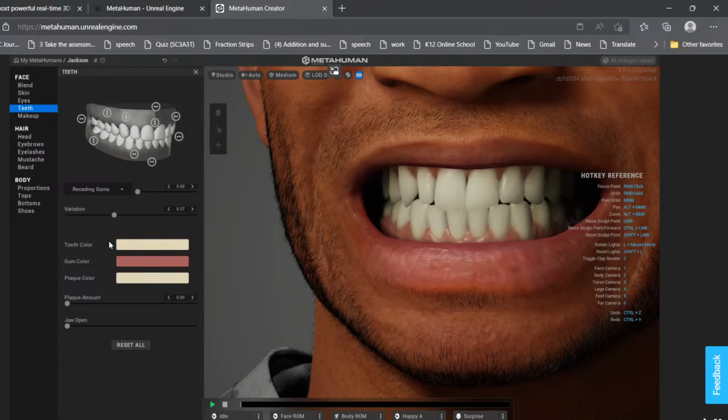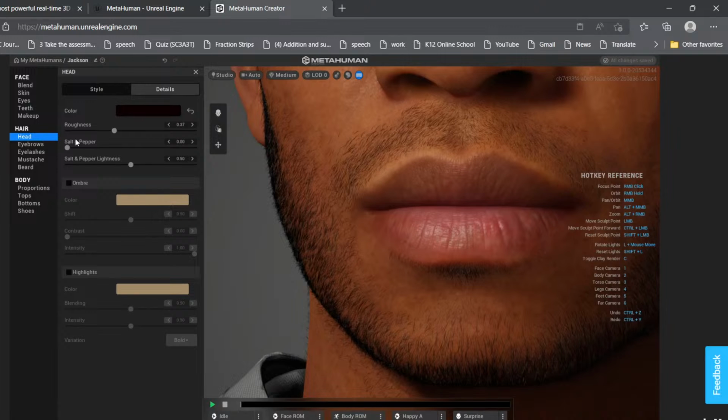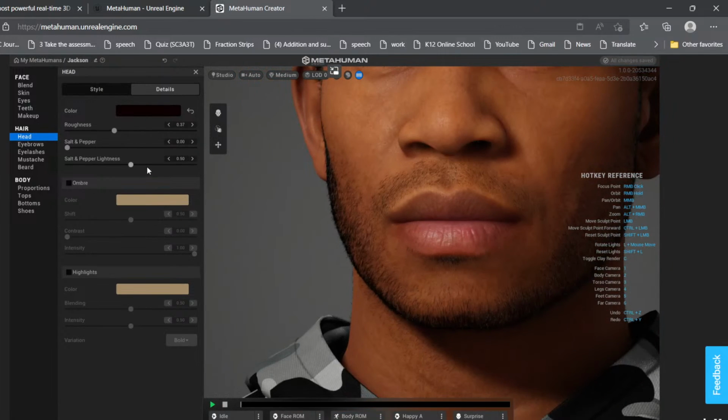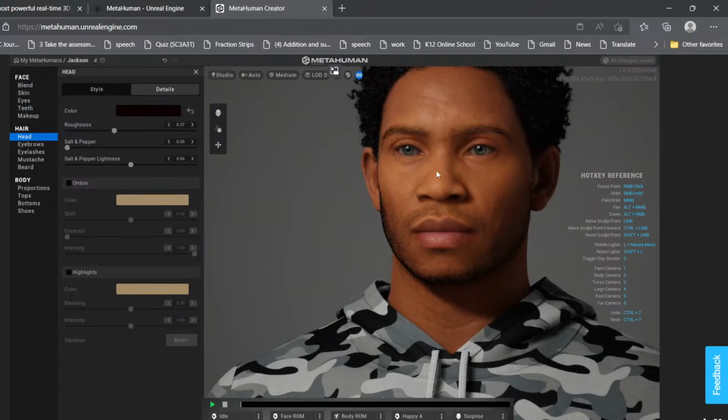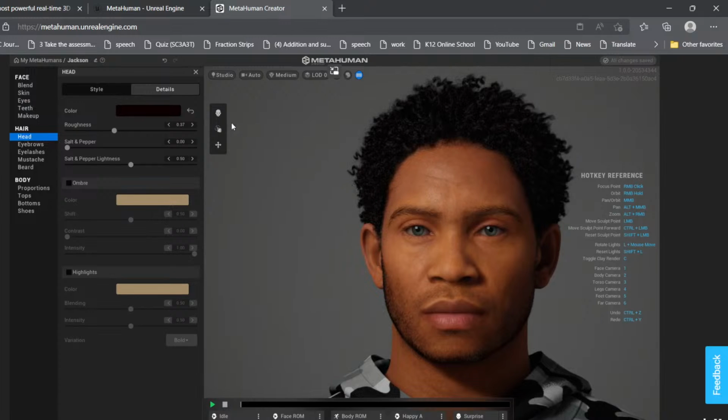Okay. Receding gums. Okay, let's bring that back. We don't want to do nothing like that. Okay. Let's go to his head here. He has black hair. No salt and pepper.